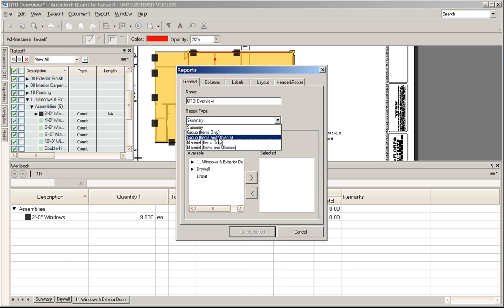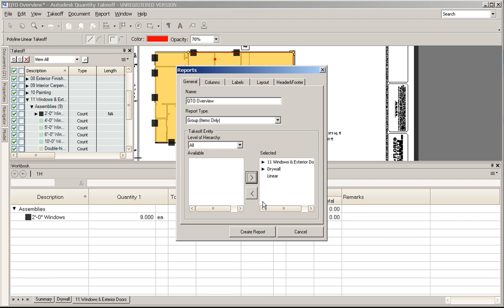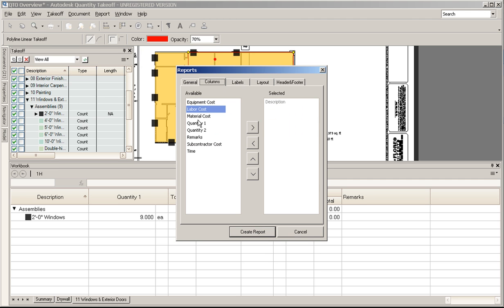And you can do items and objects. Objects gives you the takeoff objects. You probably don't want to see those, but you might. Let's grab all of this. Then over here, you have to go in and say, what do you want to see in your report? We want to see quantity 1.